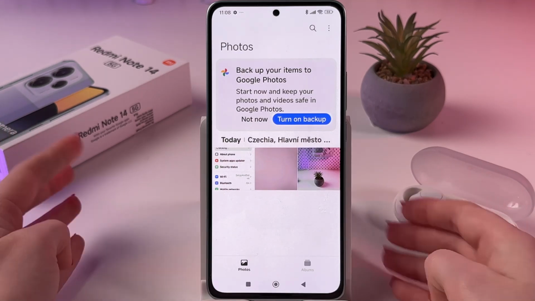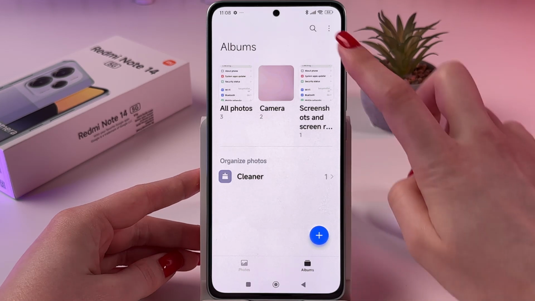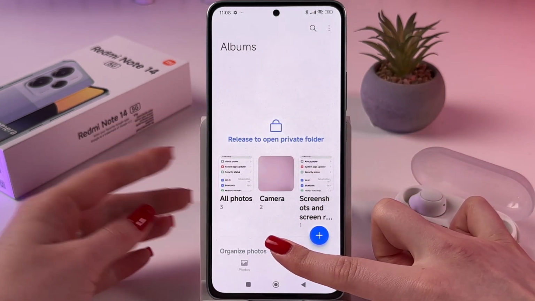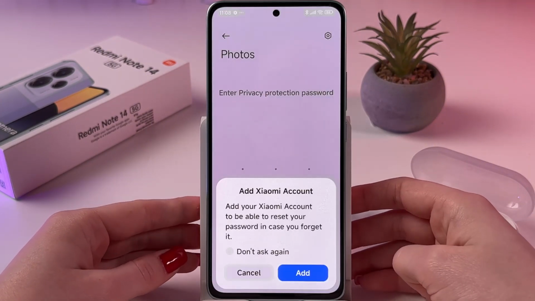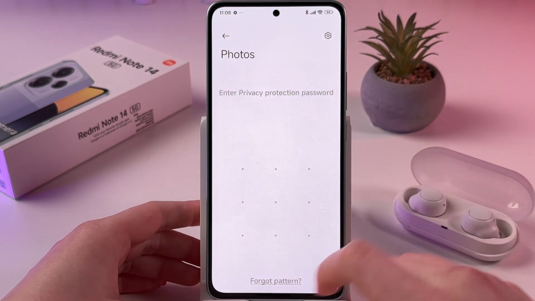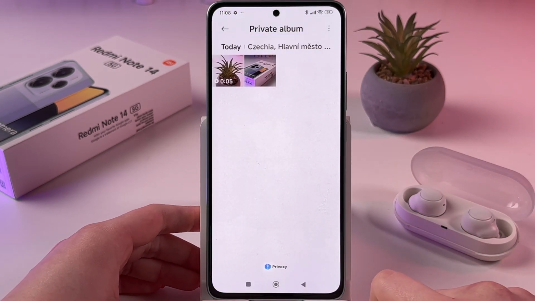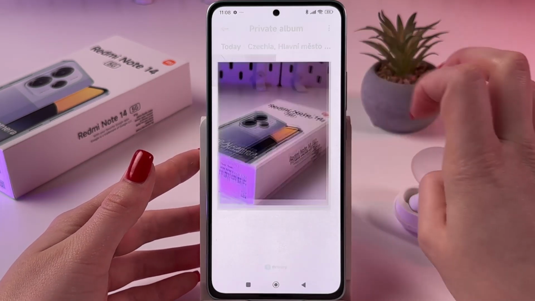So to find them, we'll need to switch from photos to albums. Then simply swipe down from the top and release to open private folder. Here tap OK. Then enter privacy protection password. And now you can actually check contents of your private album.